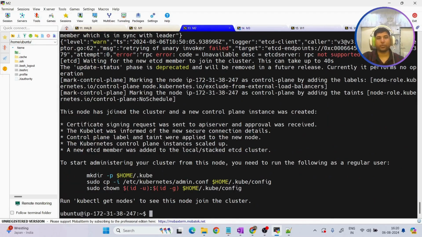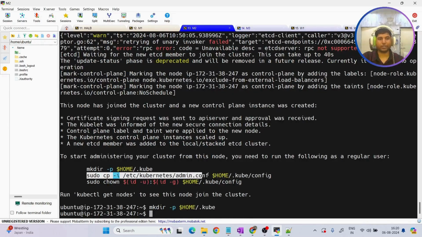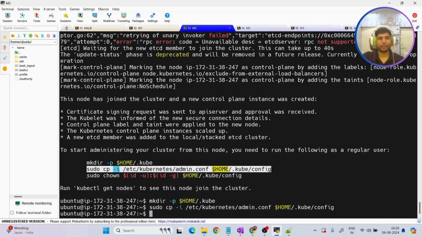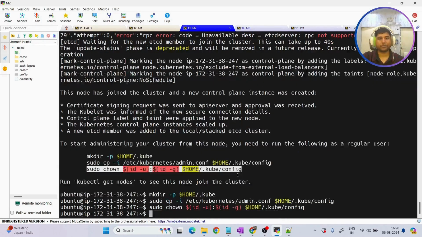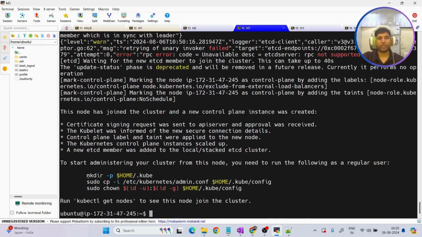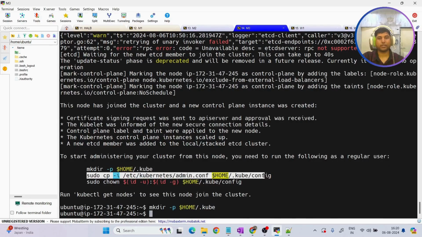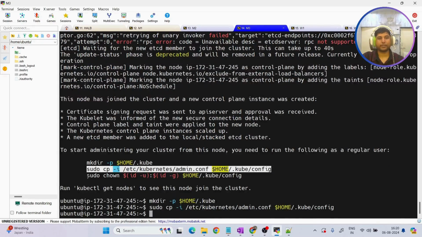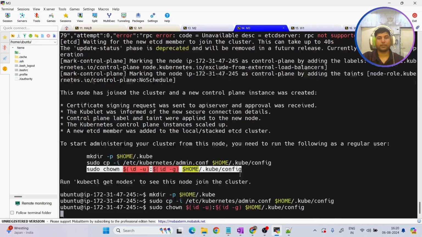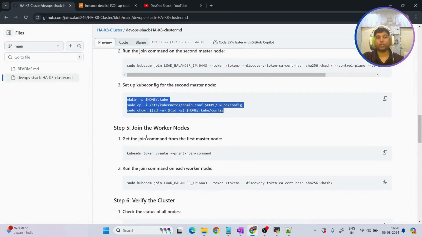You can see this node has joined the cluster and a new control plane instance was created. This is fine. Now we need to run these commands to set up the kubeconfig file folder. Okay, and the same thing we need to do here on the third master node. Okay, this is done. Next up, we have to join the worker node.